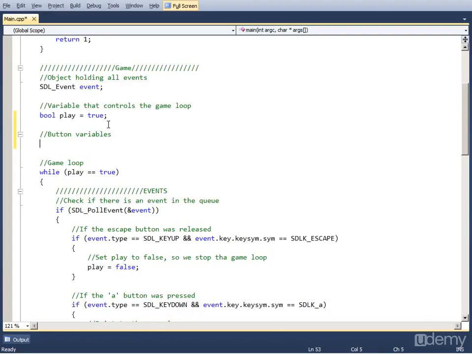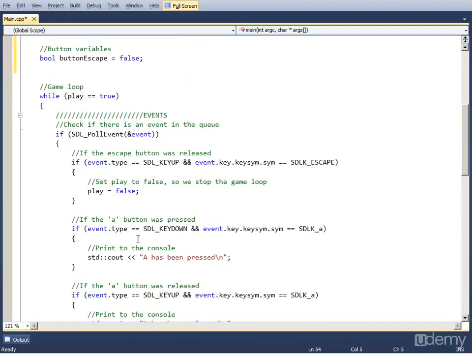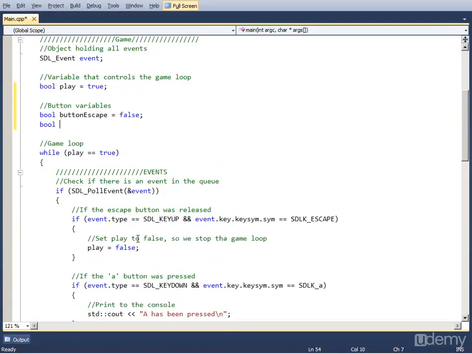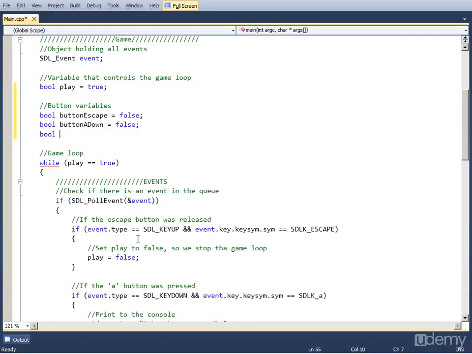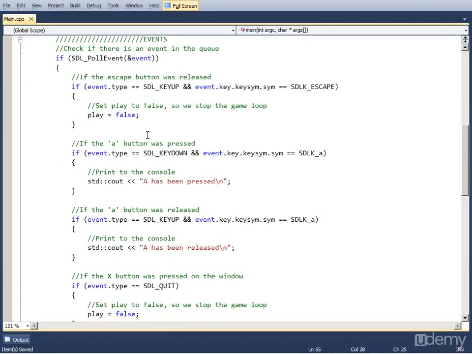And let's create the escape variable first. So the type is bool, and let's name it button escape. And at the start, we set it to false. Then we have two variables for the A button, and that is bool button A down, set to false, and bool button A up, also set to false at start. Now we have all the variables we need to handle the logic.